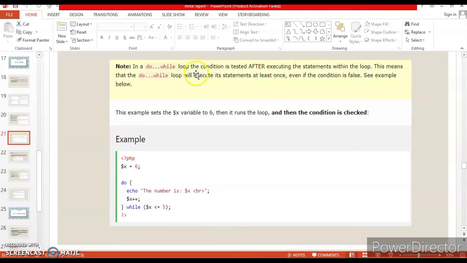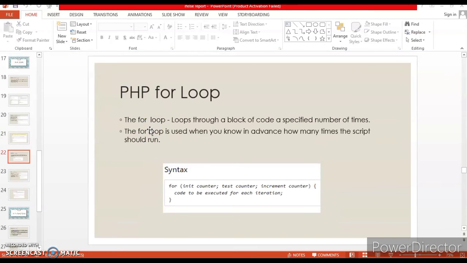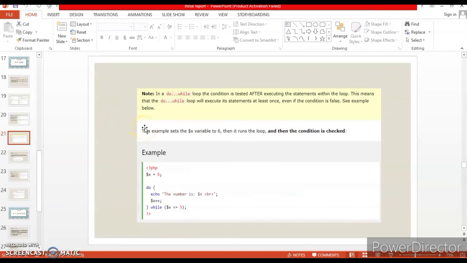Note, in a do while loop, the condition is tested after executing the statements within the loop. This means that the do while loop will execute its statements at least once, even if the condition is false. This is the example. This example sets the x variable to 6, and it runs the loop, and then the condition is checked.